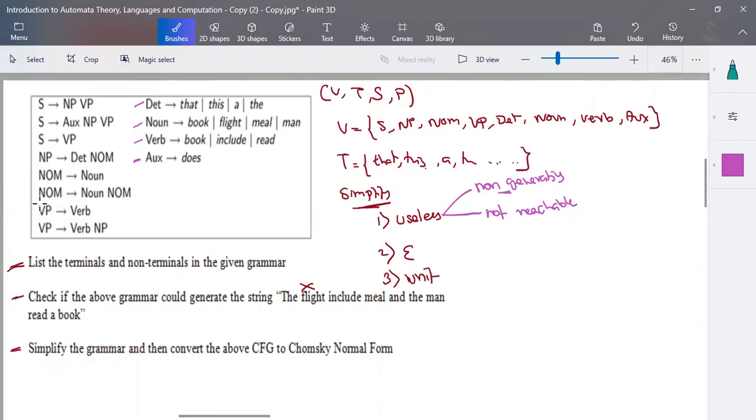Okay, so now we'll check for this VP. VP has two productions. You can take any one. I'll take VP tends to verb. And for this verb, we have a lot of substitutions, right? I can substitute it as either book or include or read. If I make the substitution as read, then my parse tree stops. I don't want to make any more substitution here. So we can call this VP generating. Either it derives to a single terminal symbol or to some set of terminal symbols, so VP is also generating.